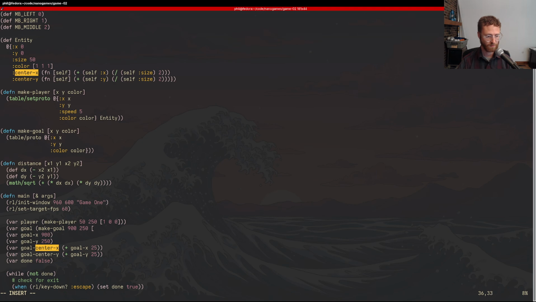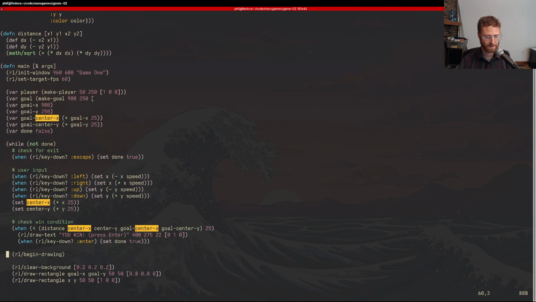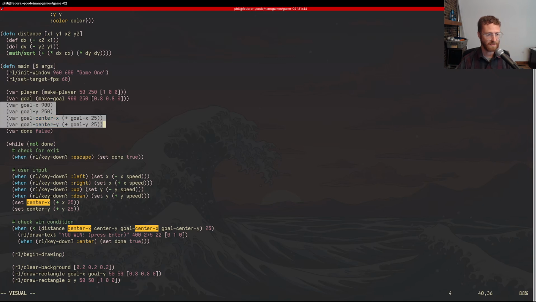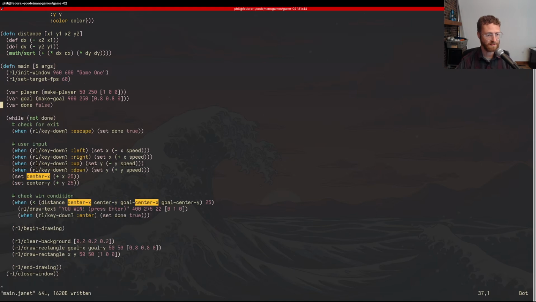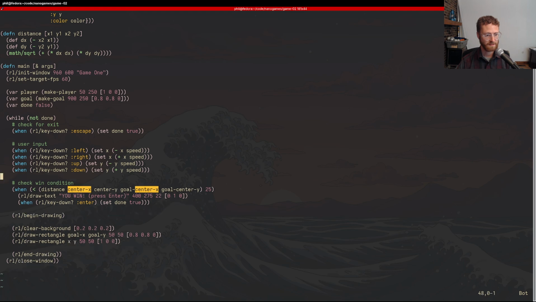250. And the goal will still be the yellow-like color, which I think we have down here. Goal: 0.8, 0.8, 0. So now we have a goal, and then we don't have to have the goal center anymore. We can have done while not done. So now we've bundled these things together. And now we don't have to set the center anymore because that is just part of our entities.